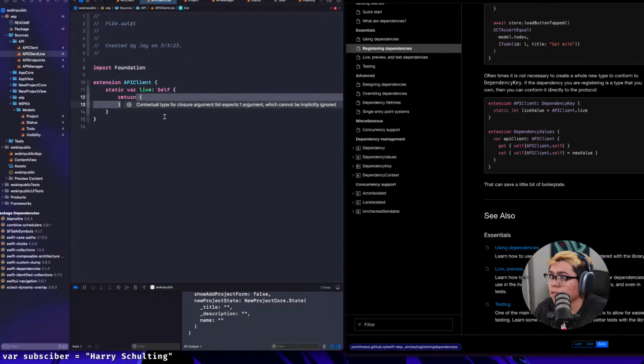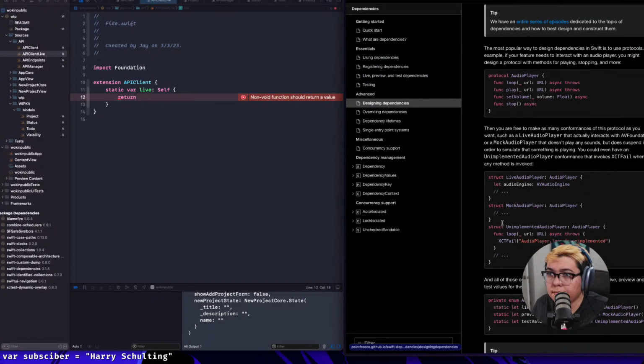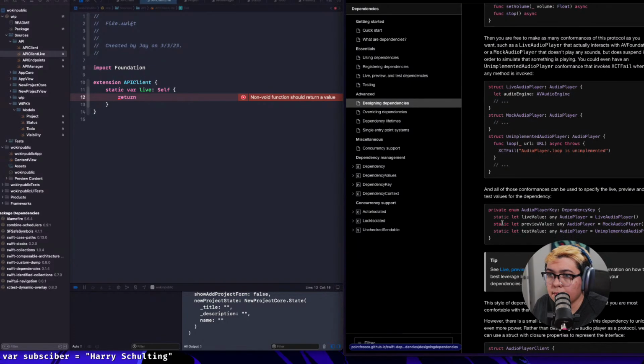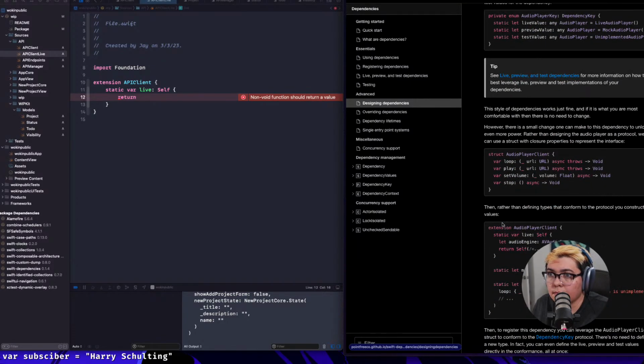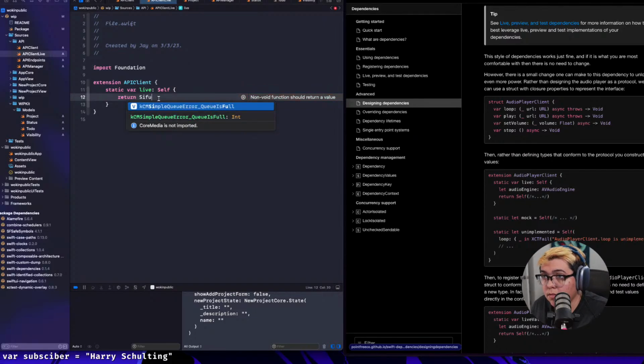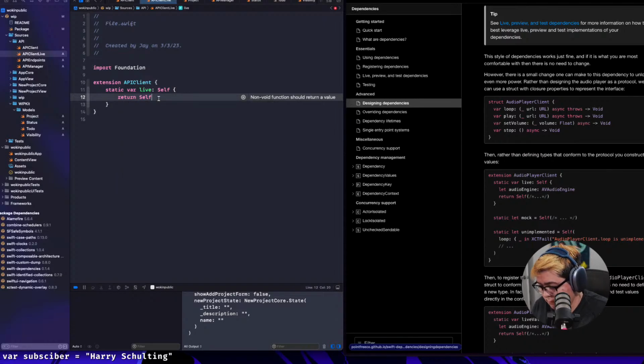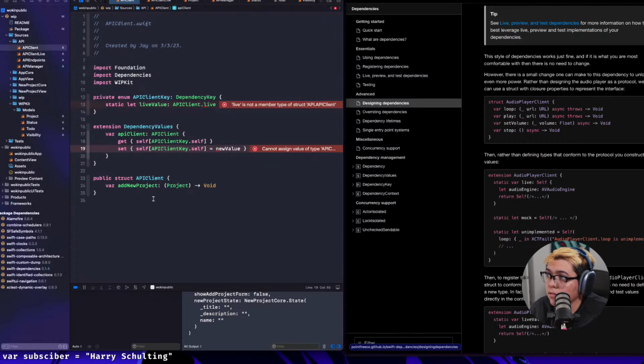That's not right. Return. How does this work? How have I done it literally before? So when you do it, self, return self. And then what is it looking for in the API client again? It's looking for add new project.